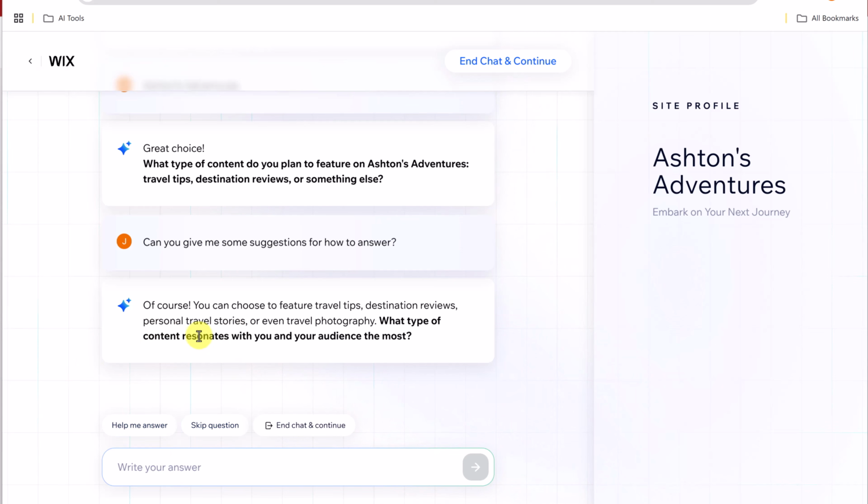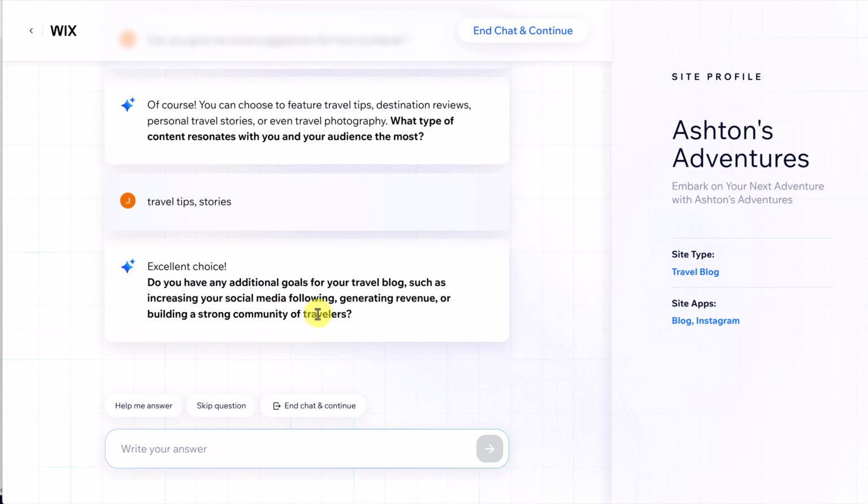So I do like the idea of the personal stories here. So I'm going to say travel tips. And I'll say the stories as well. So I'll just give it that information. Now, do I have any goals for this? I don't know. I haven't really thought that far ahead.